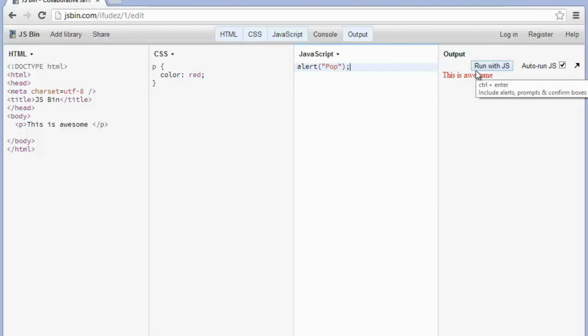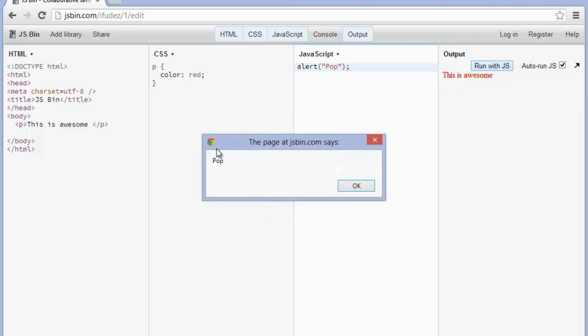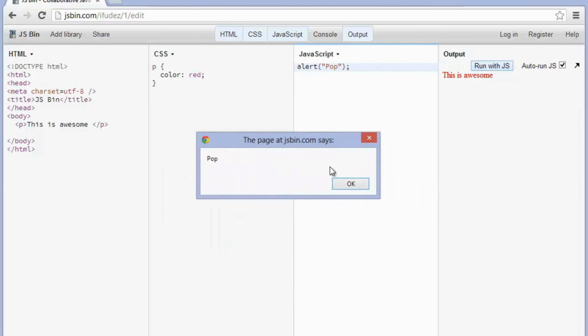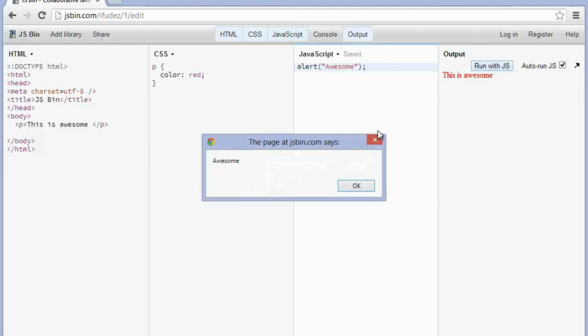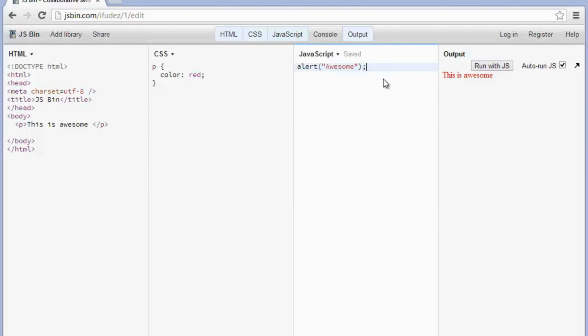All right. The last thing we need to do is you just need to run with JS, and you'll see that this thing comes up and it says pop. And that's exactly what we asked it to do. So programming is telling the computer to do a whole bunch of things. So we're telling the computer to literally just put up a window that says pop. We can type in something else like awesome, like this, and it just says awesome. That's pretty cool. Now, what we're doing here is, again, we just tell the computer to do things.